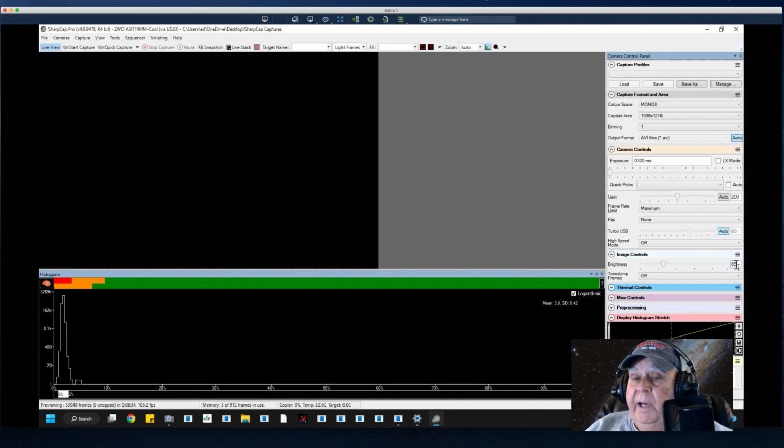So that's how you can determine what offset best works with what gain with your camera, provided it's a CMOS camera. CCD cameras will not have an offset option.